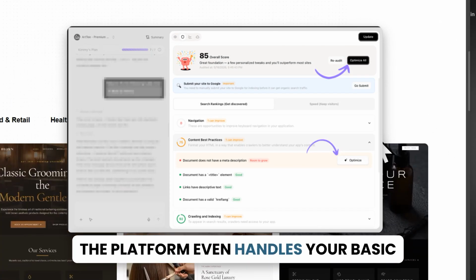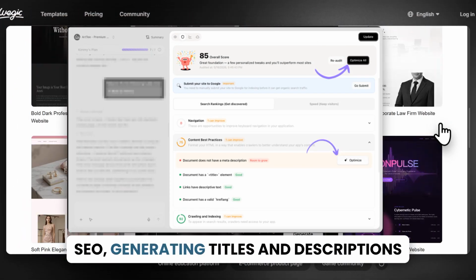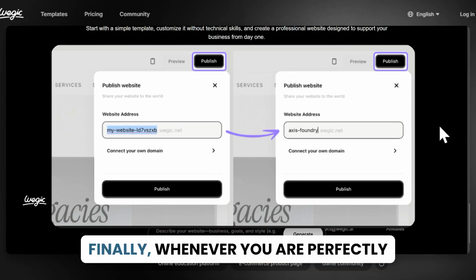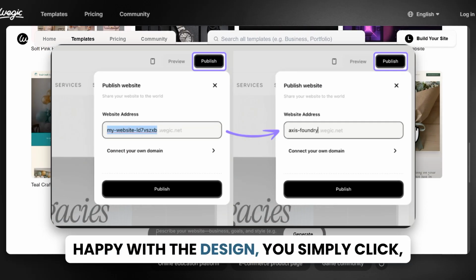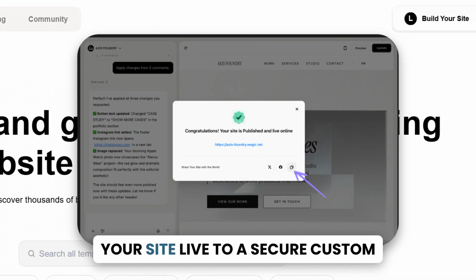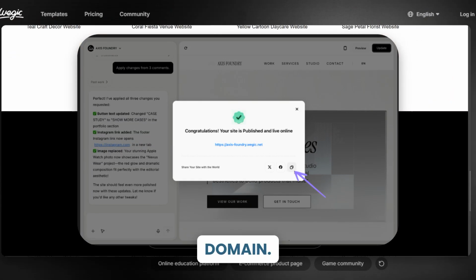The platform even handles your basic SEO, generating titles and descriptions based on the prompts we typed earlier. Finally, whenever you are perfectly happy with the design, you simply click publish, and Wegic instantly pushes your site live to a secure custom domain.